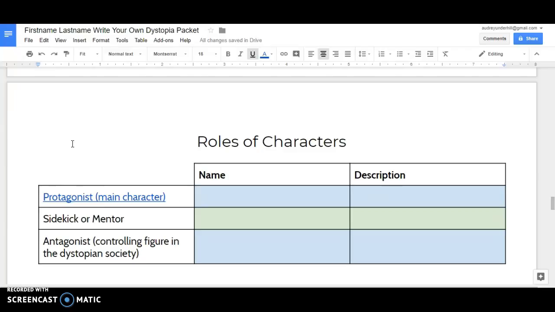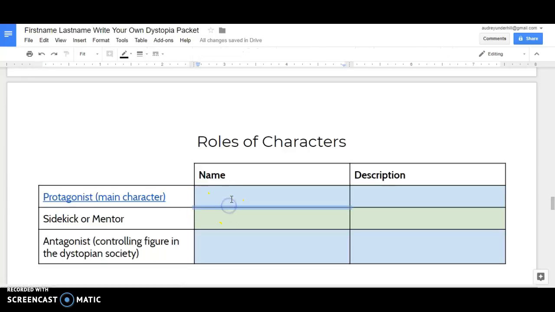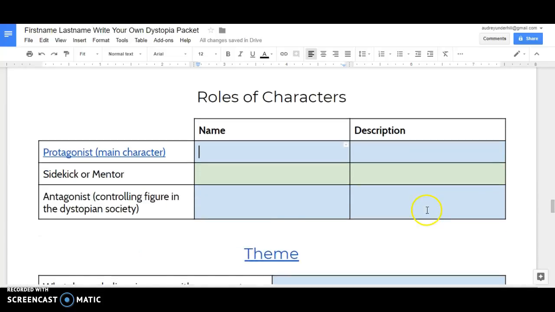Once you're sure that you have enough ideas, please take a look at the roles of your characters. You will need a protagonist, sidekick or a mentor, and an antagonist. If you'd like more information about how to write a protagonist in a dystopian short story, you're welcome to click this link, which will take you to a presentation on protagonists in dystopian stories. For each character, you'll need to come up with a name for that character and a description for that character.